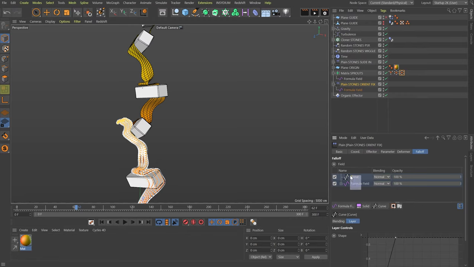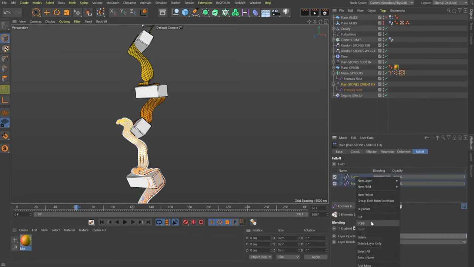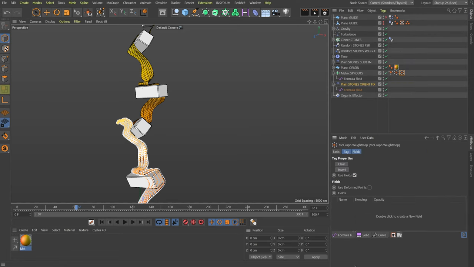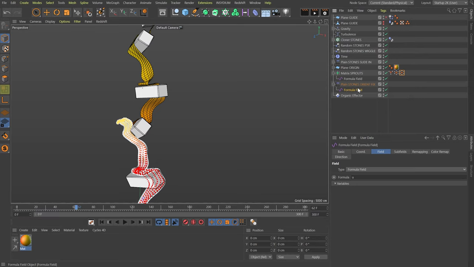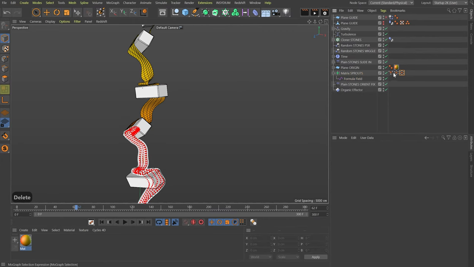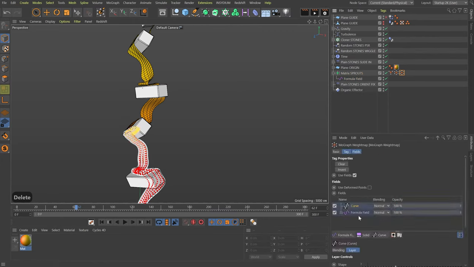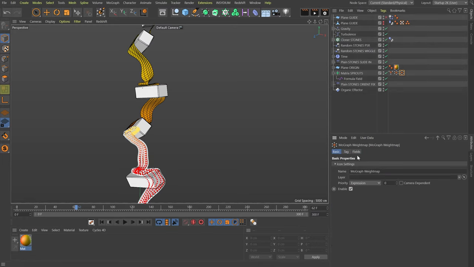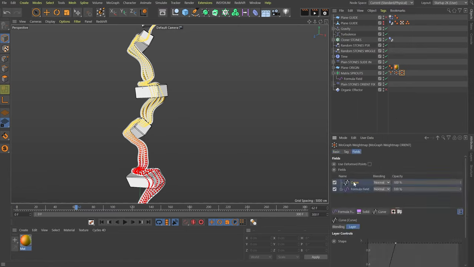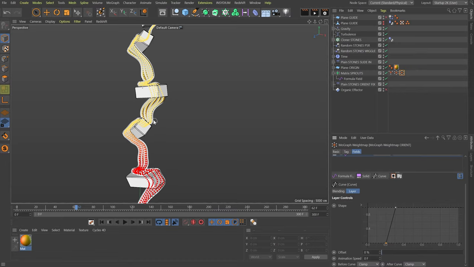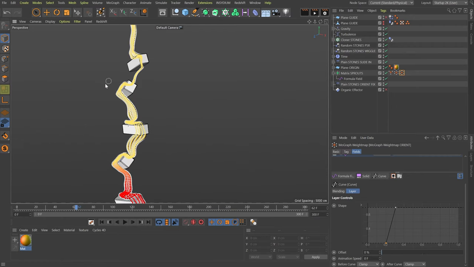I'll go here. Copy everything. Go here, paste here. Is it the same? Yeah, it's the same. You can remove this. And in that tag, I will put that formula here. Also, I will name this as a weight map orient. Disable organic effector for a while. And here in fields, I will try to make yellow color around the second clone and around the fourth clone only.